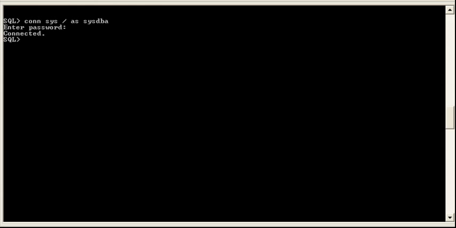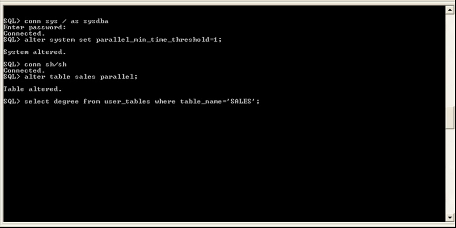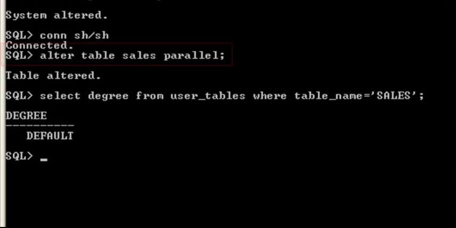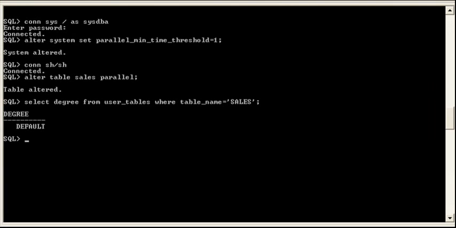Okay, so now let's set the threshold back to 1 second, and we'll remove the DOP setting from the sales table to see what happens with parallel execution. So the time threshold is set to 1 second. We're connected to the SH schema, and we're going to alter the sales table. In this case, notice that what we've done is we have set the degree value for sales to default, which means we've basically turned off DOP for the sales table. Okay, now we'll generate and look at the execution plan.